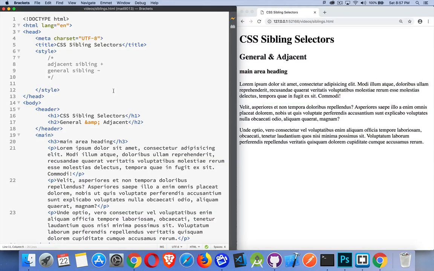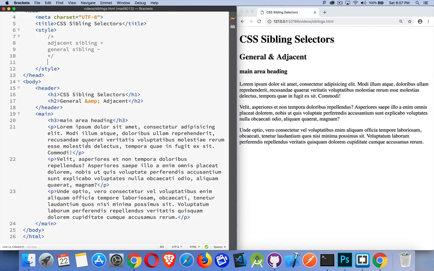Okay, I want to talk about sibling selectors in CSS. Now, with these, we can target elements within the CSS by describing what other elements are around them. So if we think of the HTML as a tree structure or as a parent-child relationship, we have a body tag here, and it has two children, header and main. They are both one level down from the body tag.